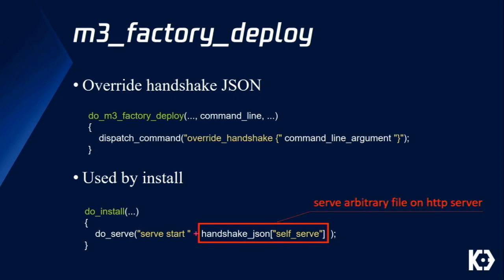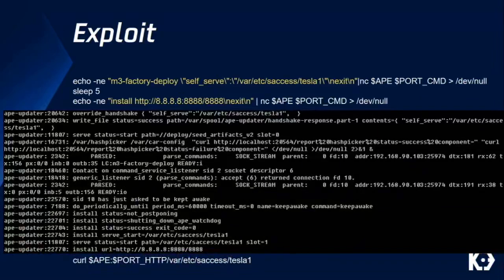The argument of this command is a JSON string. In this JSON string, there is a valid key, self_server, and the value is passed to a file. So when the install command parses this JSON string, we can serve an arbitrary file on the HTTP server. In our exploit, we served Tesla 1 on the HTTP server, and the log of APE updater shows Tesla 1 successfully served on the HTTP server.